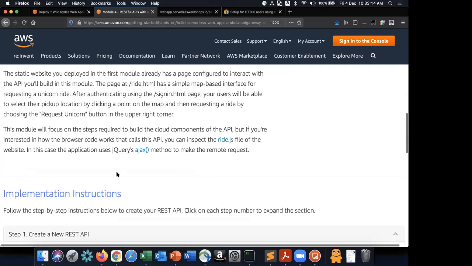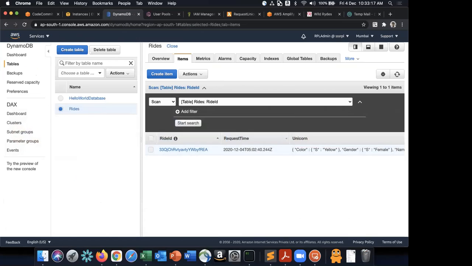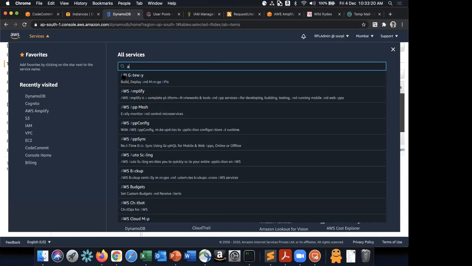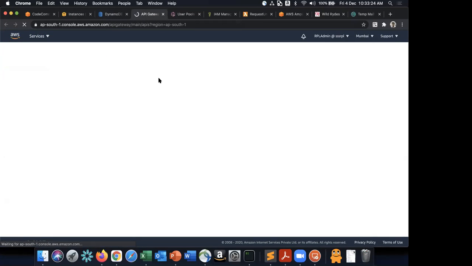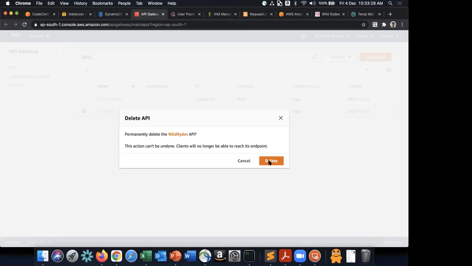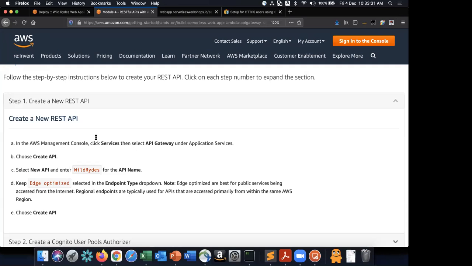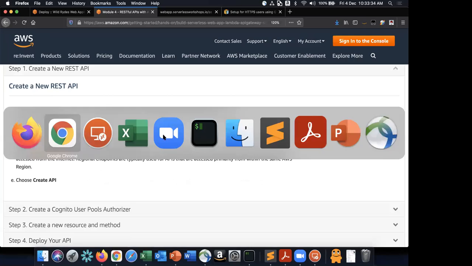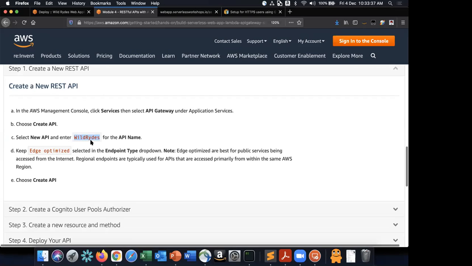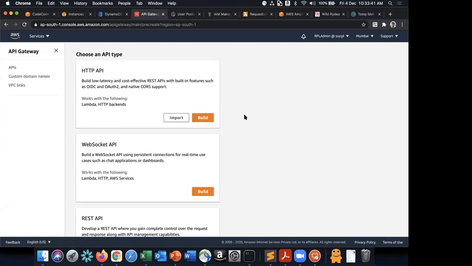So let's come here, go to API gateway, select API gateway. I'm just going to delete the existing API gateways that are there. Just delete it. All right, now create a new API called Wild Rights API. Create API.